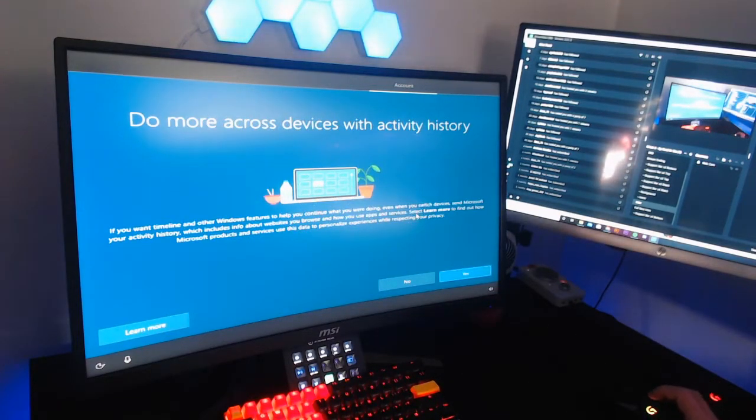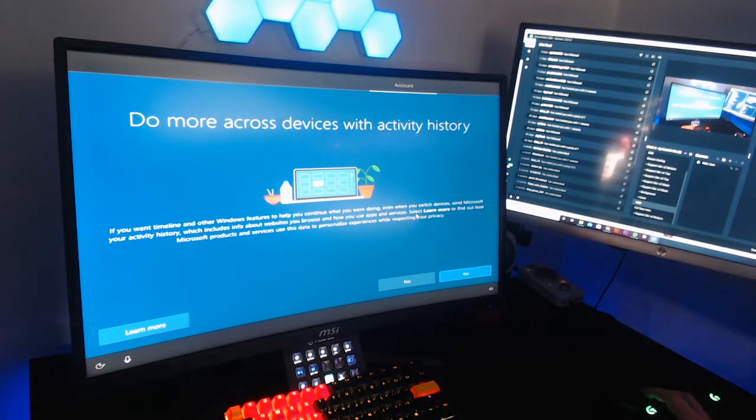Okay guys, so we just went through the process where you create your name and user stuff like that for the computer, and then it's going to ask you for 3 security questions just in case you get locked out and you need to get back into your computer. You'll have those 3 security questions.